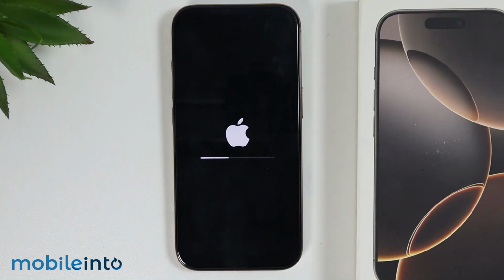Now this option will not delete any data on your iPhone. It will just reset all the settings of your iPhone, including the camera settings. Because the iPhone does not have a dedicated option to reset all the camera settings, we will have to reset all the settings to reset the camera settings.